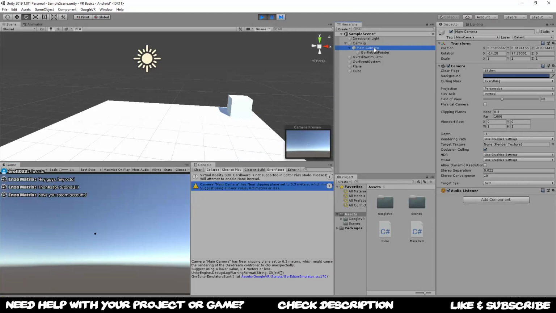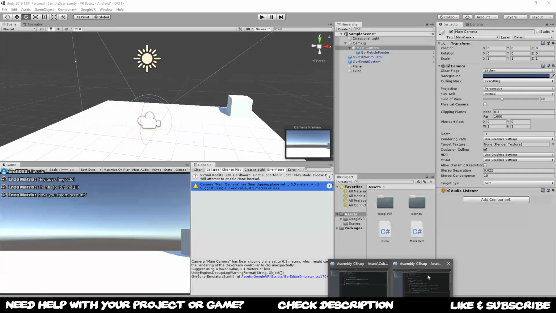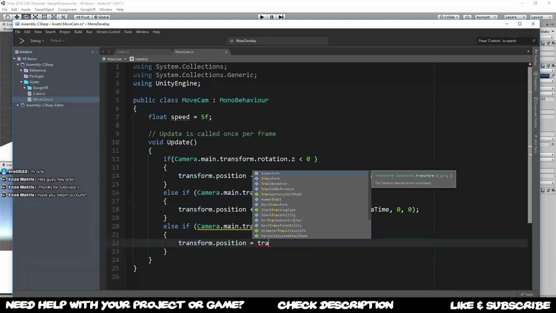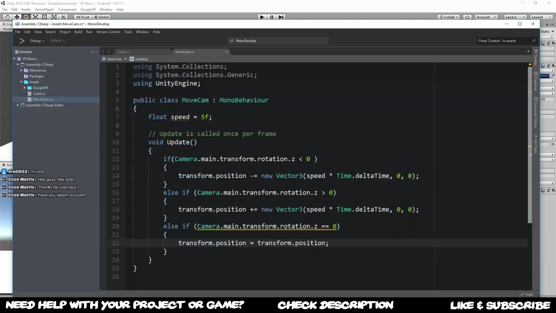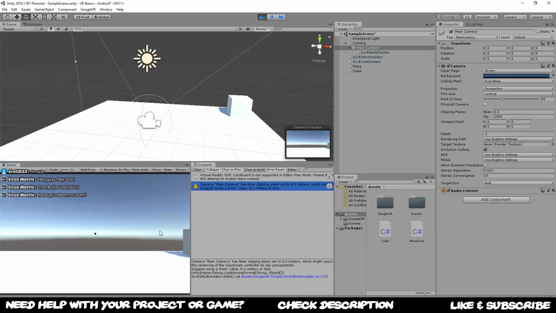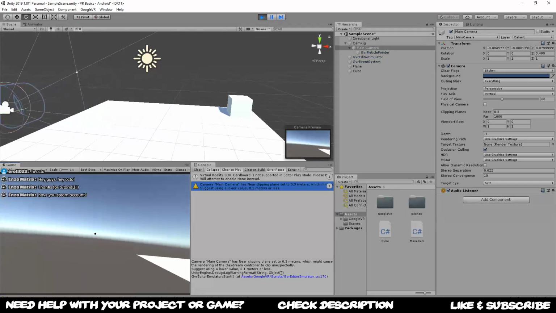So let's take a look into the main camera. It doesn't even have something over here. Probably gonna need to do something with the speed over there. What I also don't know is if we can do something like that, transform.position is equal to transform.position. Maybe we're gonna need to catch our actual position over here. I don't know. I have no idea. Let's just test it out for the sake of testing. Nope.